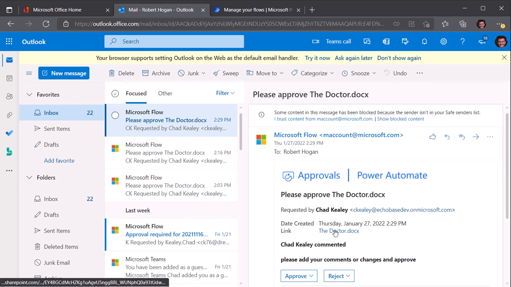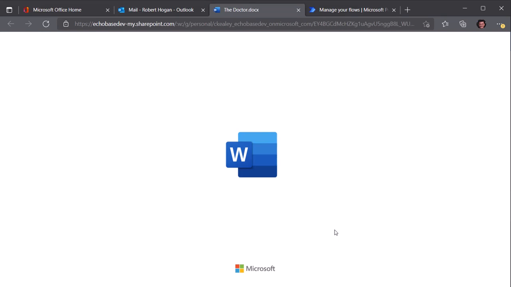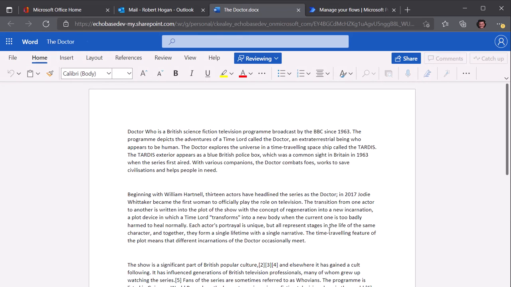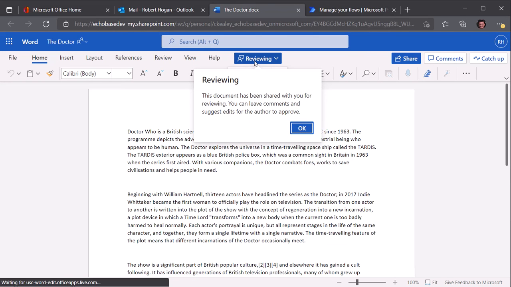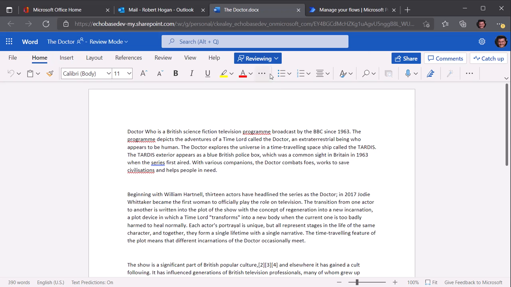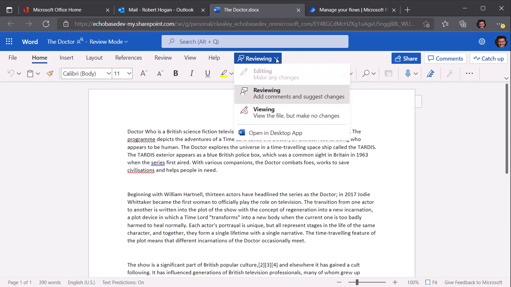So now, fingers crossed, when Robert opens that up, there it is in review mode, and it's even letting him know that this document has been shared with you for reviewing. You can leave comments and suggest edits for the author to approve. So you'll notice that I can switch to viewing, but I can't go straight to editing because I've only been given permission to open this file in review mode.